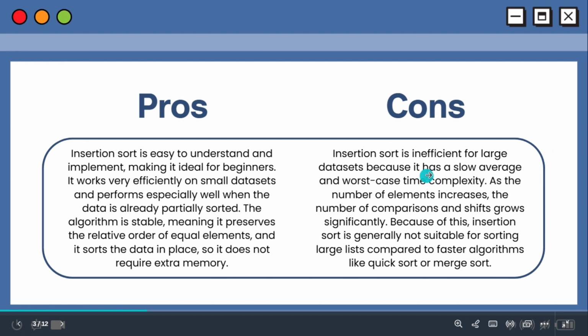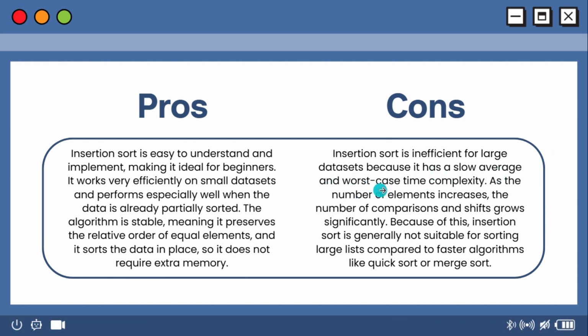Cons: it is inefficient for large data sets because it has a slow average and worst case time complexity. So if your dataset or array is large, for example an array of 100 elements, it starts at the far left and arranges all the way to the right. So it takes a long time since insertion sort goes through the array one element at a time. As the number of elements increases, the number of comparisons and shifts grows significantly.